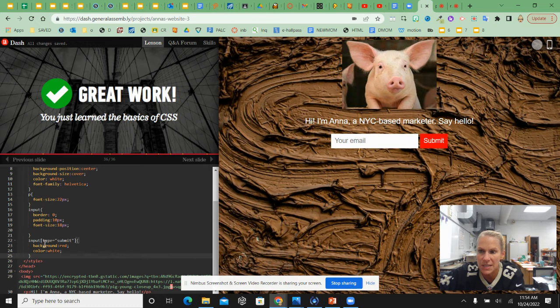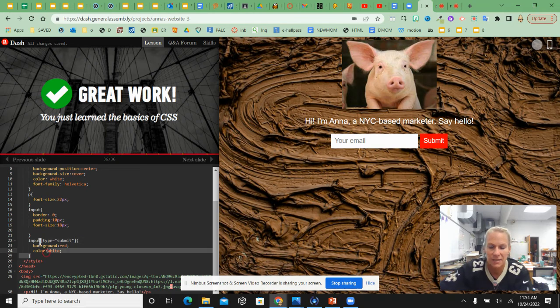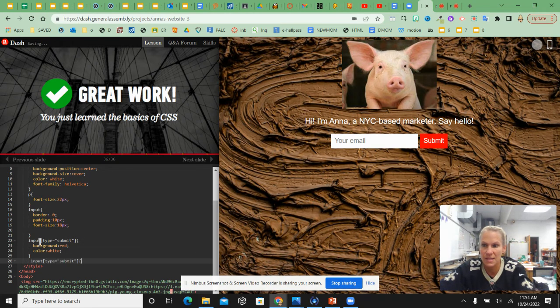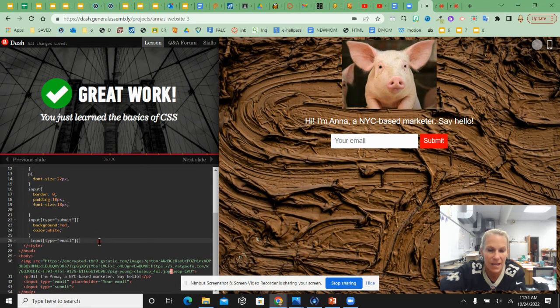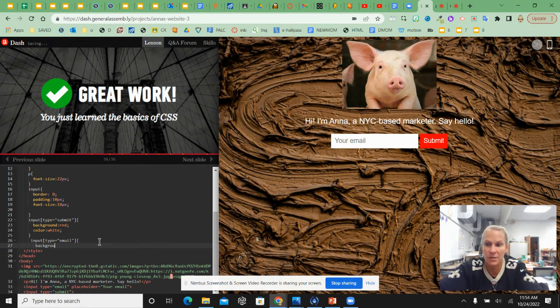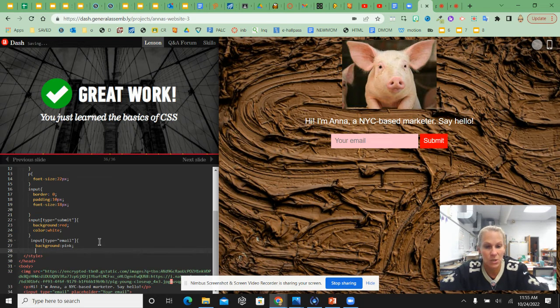I put input, which is the tag, as my selector, in the square brackets, type equals submit, and I can just make something happen to the submit button. In the same idea, then, you would say that if I pasted this and targeted just the word, instead of submit, the other input, email, right? We have that one down here, email. And I set up something like background pink, right? Then it's only going to do it to the email box. So that's how you target certain parts of a tag.